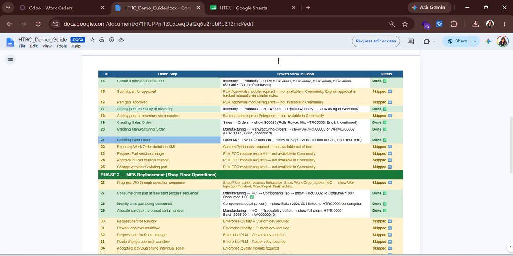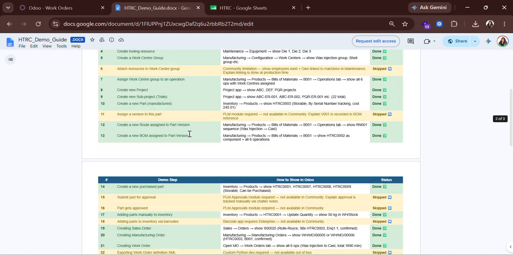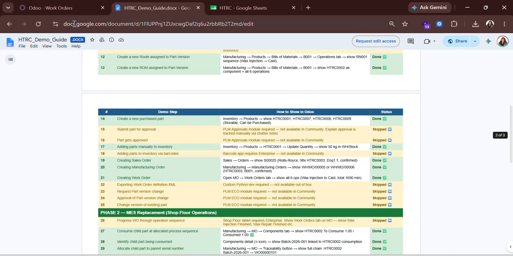So yes, this is till the manufacturing work order, and for other functionalities we have to go to the enterprise version, and this is the demo for phase 1.